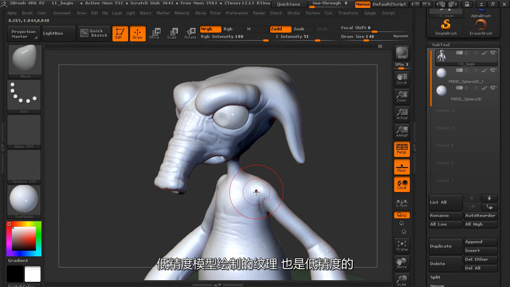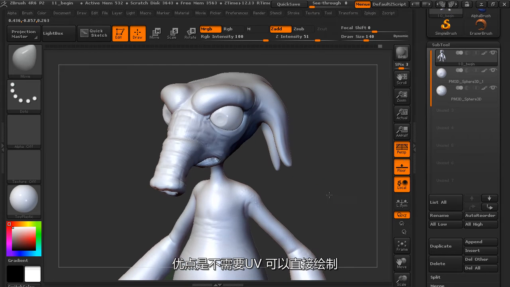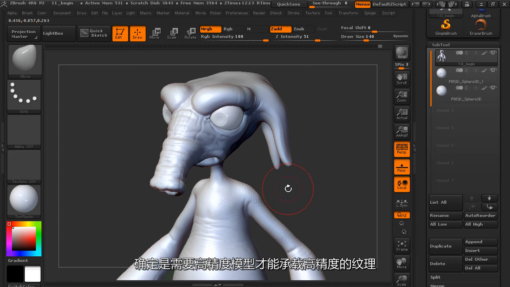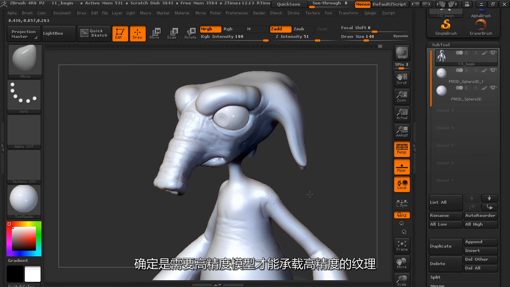So if you have a very low resolution character that you're painting on, your texture is also going to be low resolution. There are advantages and disadvantages to this way of working. The advantage is we don't have to have any sort of UVs to start painting. We can just start painting straight away. One of the disadvantages is that we do need to have a high resolution sculpted mesh. We need enough polygons to be able to hold that color detail to the level that we want.